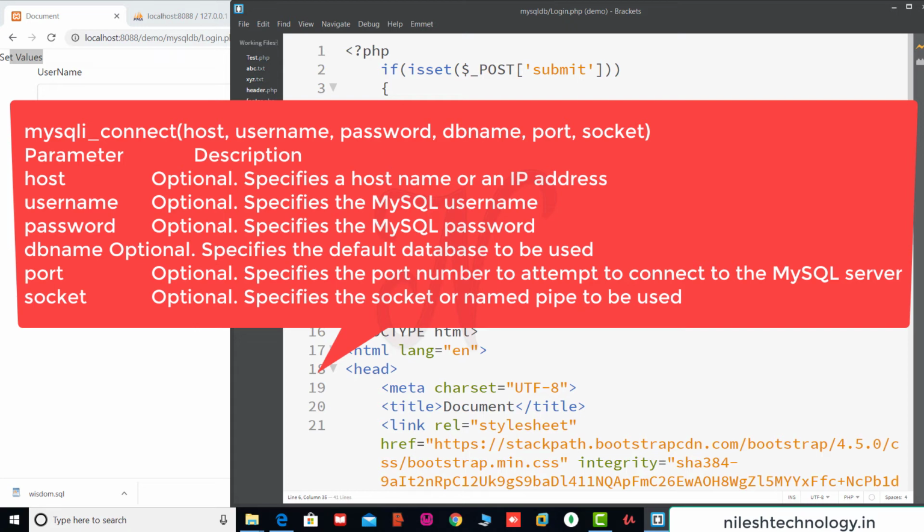The fifth parameter is the port number. It specifies the port number to attempt to connect to the MySQL server. And the next parameter is the socket. It specifies the socket or the named pipe to be used.